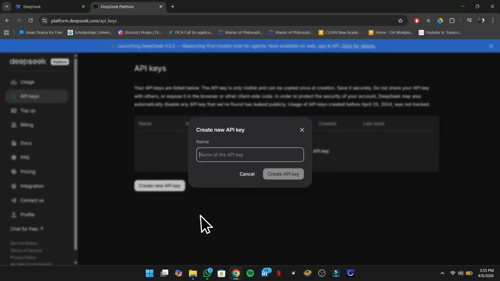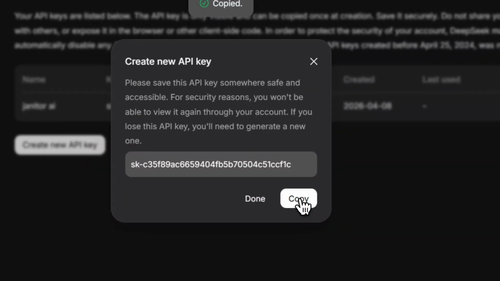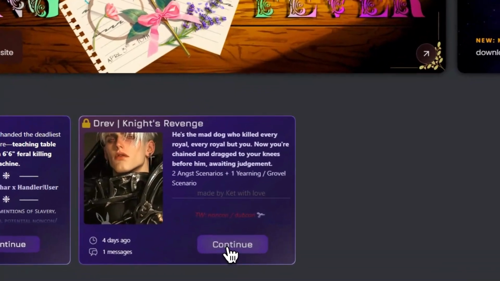Name it something clear and easy to remember, like Janitor AI, then copy and store it securely since it may only be shown once. Next, open Janitor AI and select any chat.